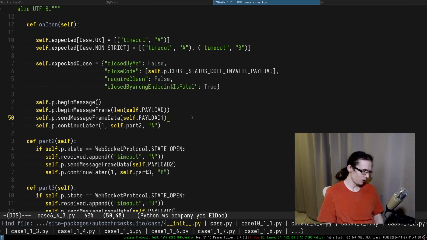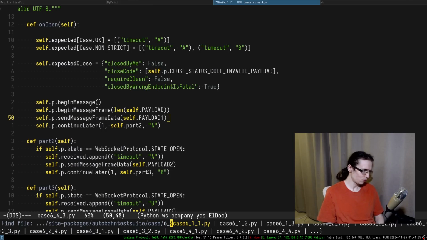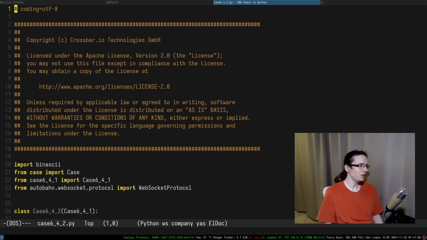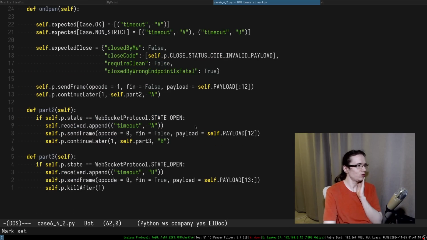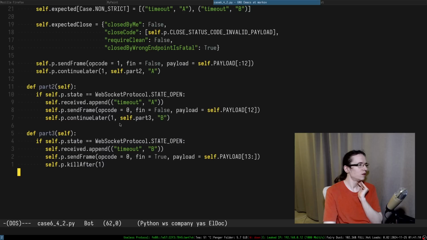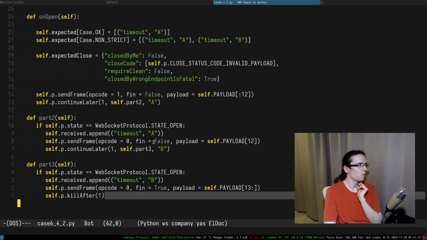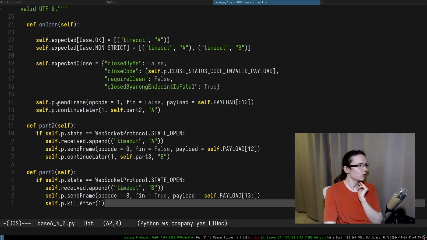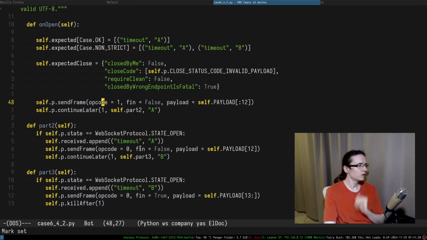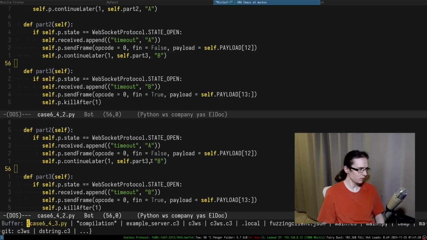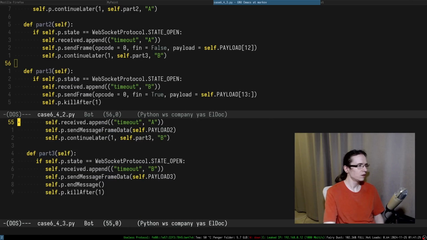if I take a look at the 642, maybe this test case forgot to do something. Send frame, blah blah blah. So to continue later, if state, we can even compare them. 4.3.